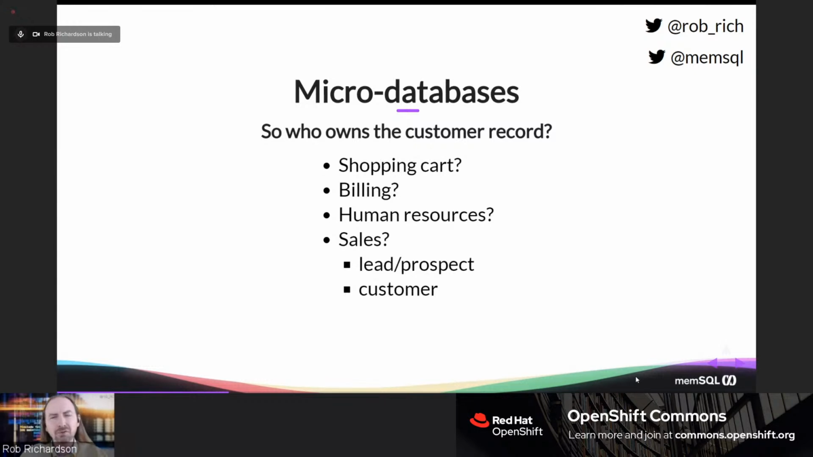So who owns the customer record? Well, we probably want to create a new microservice that is the customer record. And that customer record would only be the primary key and the account number, maybe the company name. But after that, all of the rest of this data is specific to each microservice that needs it.